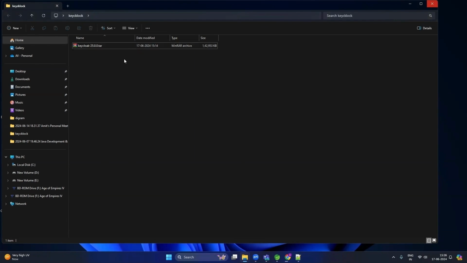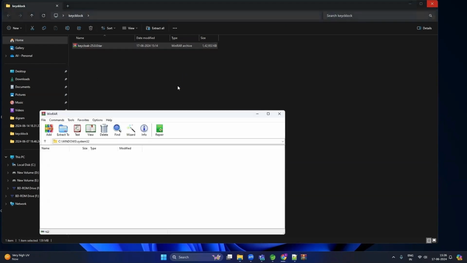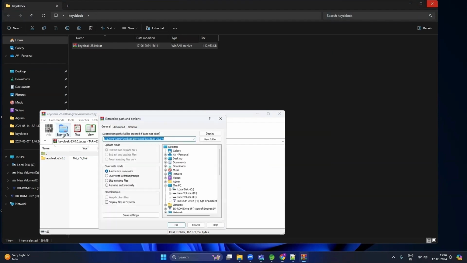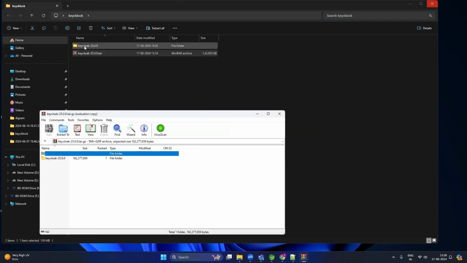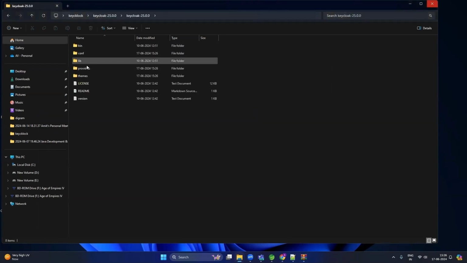This is the downloaded folder. Now let's extract it. For this, open with, and now I am extracting this zip file. Now you can see the extracted folder. Click here, and inside this you can see the bin folder. Go to the bin folder.